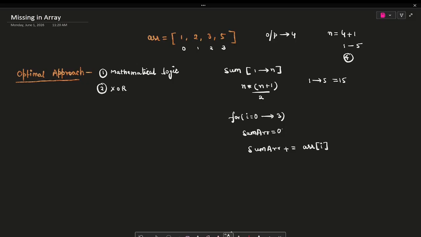So you find the sum of this whole array. After summation of this whole array, you get 1 plus 2 plus 3 plus 5, that is 11. And now you have to subtract this sum array from the sum. So after subtracting the sum array from the sum, you get the missing number, that is 15 minus 11 equal to 4. So this is the optimal approach via which we can solve this problem. Let's implement this code.